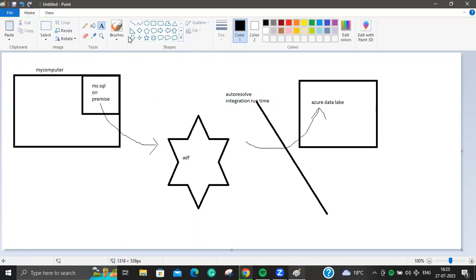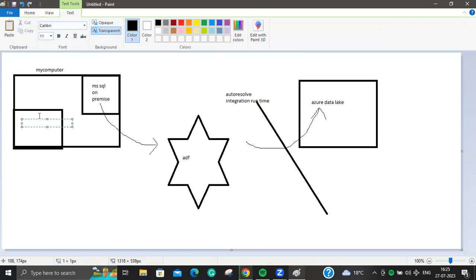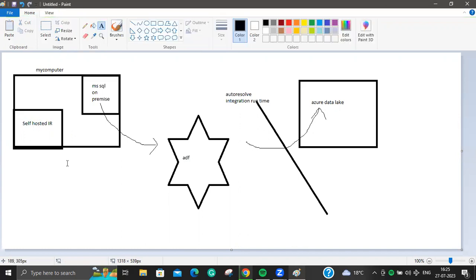Okay, this is the integration runtime. Now, to make a connection with my computer, what will we do? We will install a software on this computer. Which software? Self-hosted IR. We will install self-hosted IR here. Then ADF will communicate with self-hosted IR, and self-hosted IR will communicate with this and help us fetch the data.